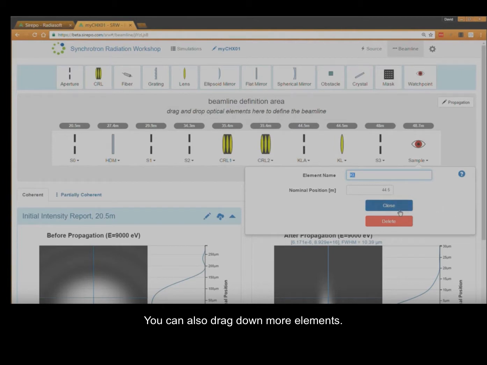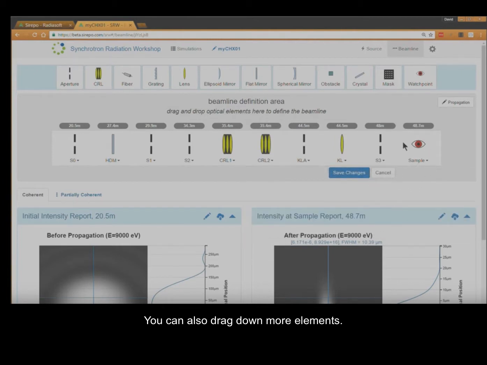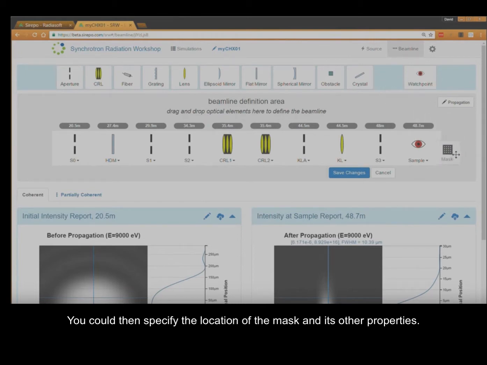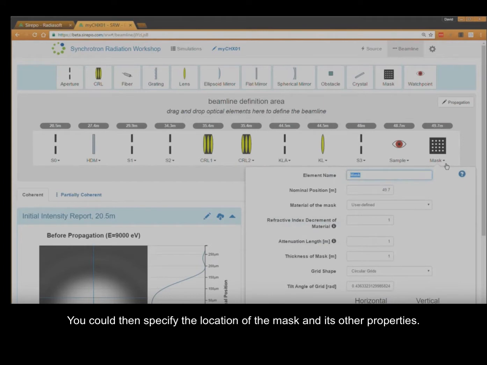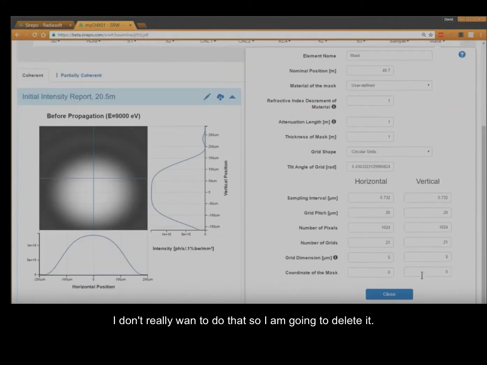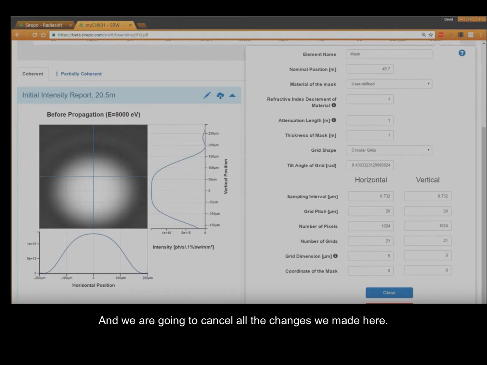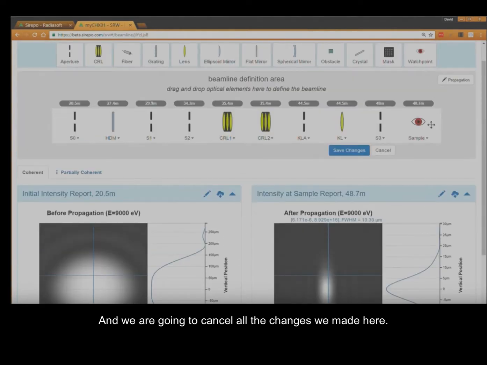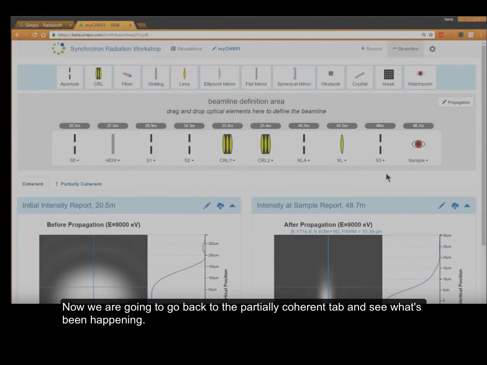You can also drag down more elements. If you were going to put a mask here, you could then specify the location of the mask and its other properties. I don't really want to do that, so I'm going to delete it, and we're going to cancel all the changes that we made here. Now we're going to go back to the partially coherent tab and see what's been happening.